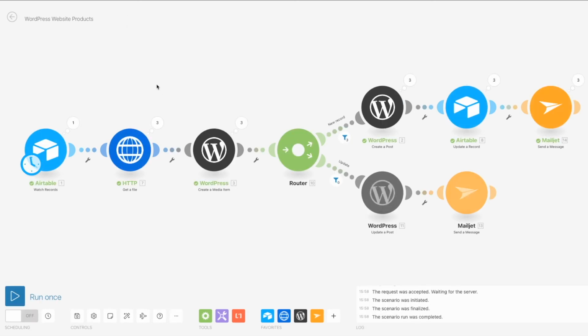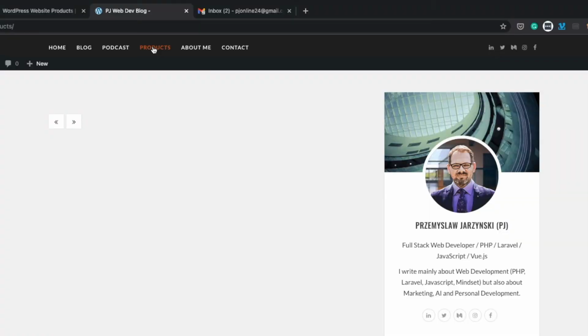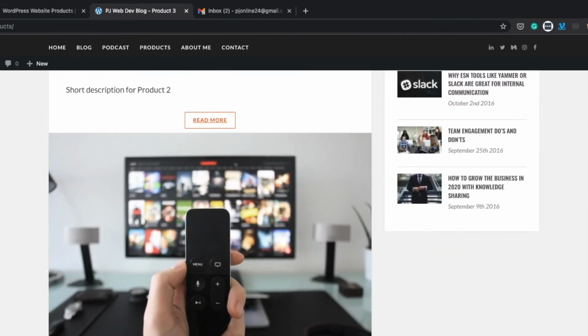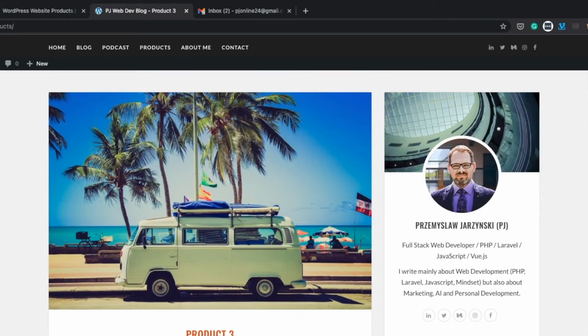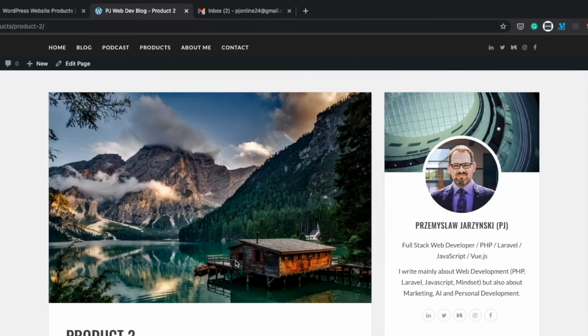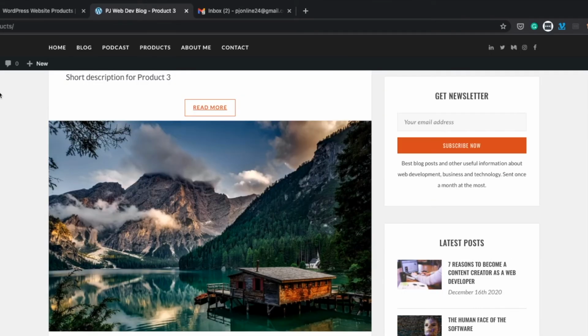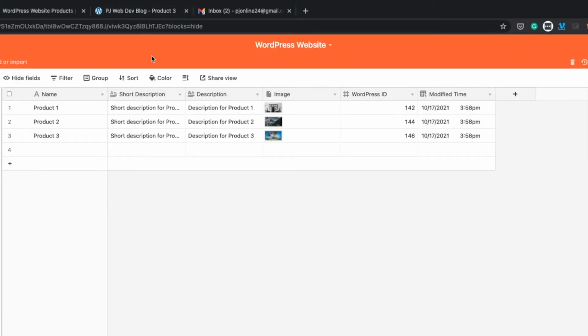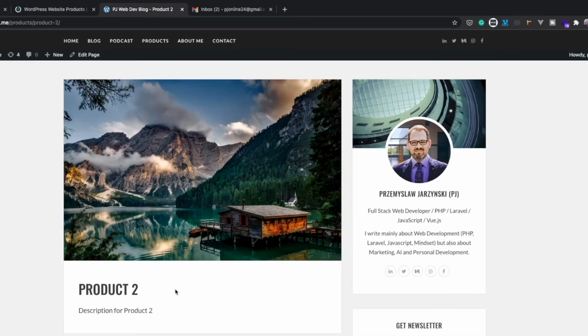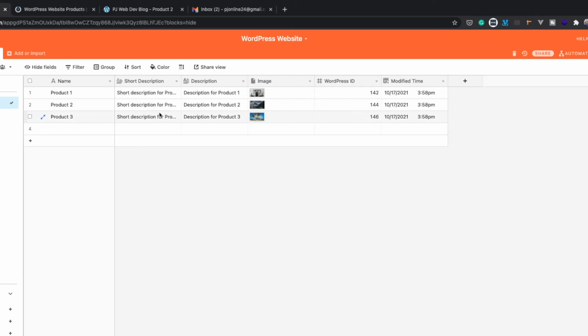and let's go to our website, and the page is empty. But if we refresh it, as you can see, we have all these 3 products currently updated on the website. We can go into detail, so this is like a list, but we can also go into read more and read more about products. And if you want to update any of this, let's say I want to update product 2, and it has a description for product 2.